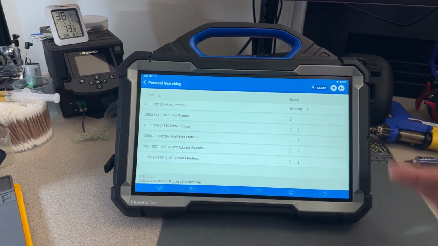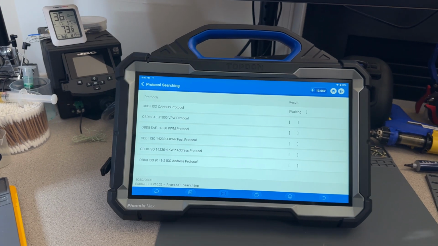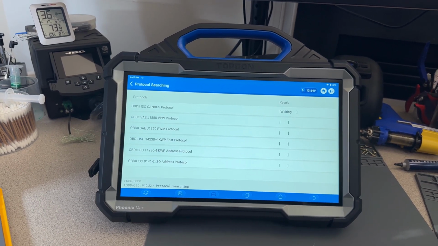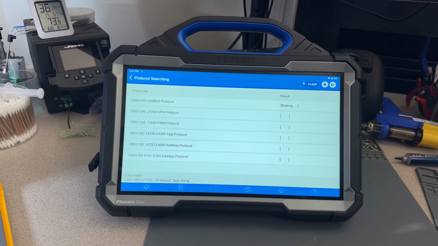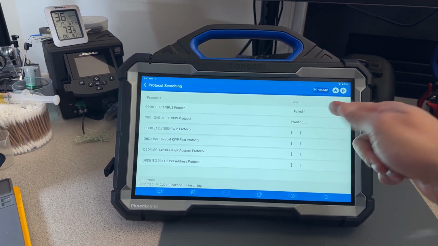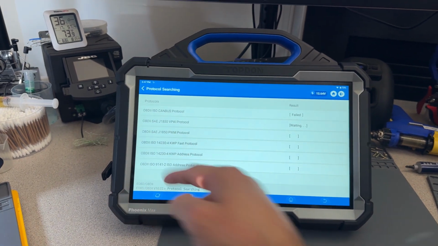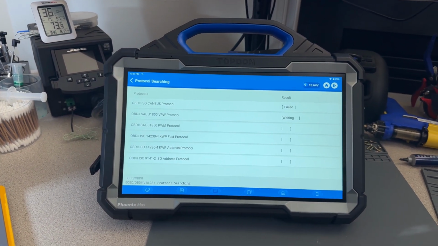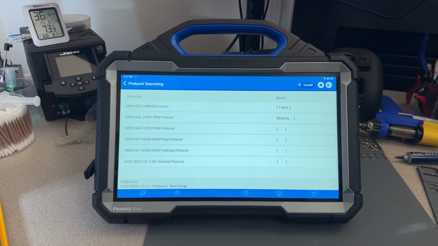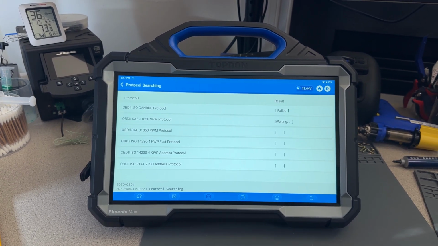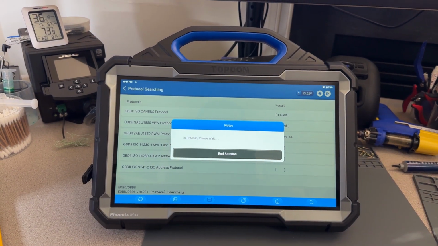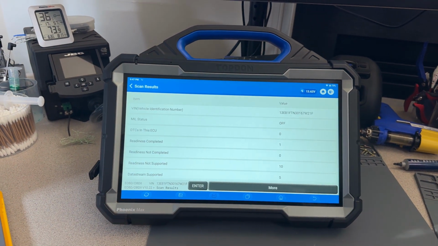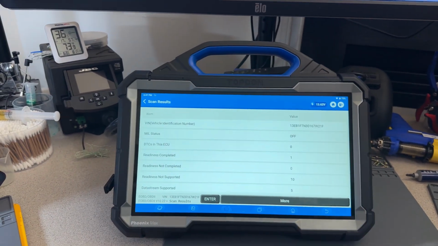And this is going through different protocols of communication. Based on this one, it is a J1850 PWM. We'll see that this will fail, but as soon as it reaches this protocol, it will communicate. All right, so like I said, that is the correct protocol.